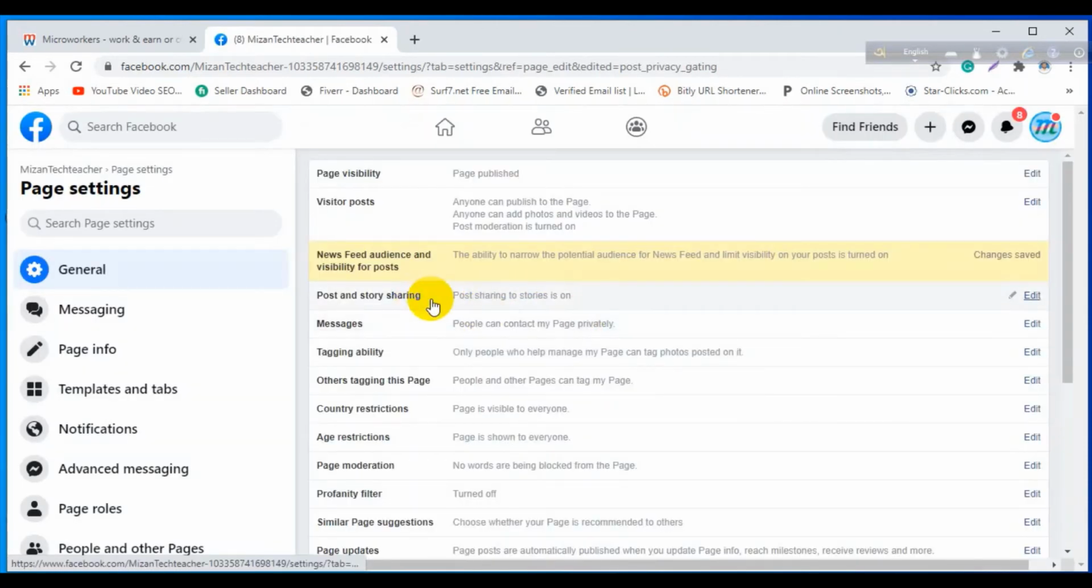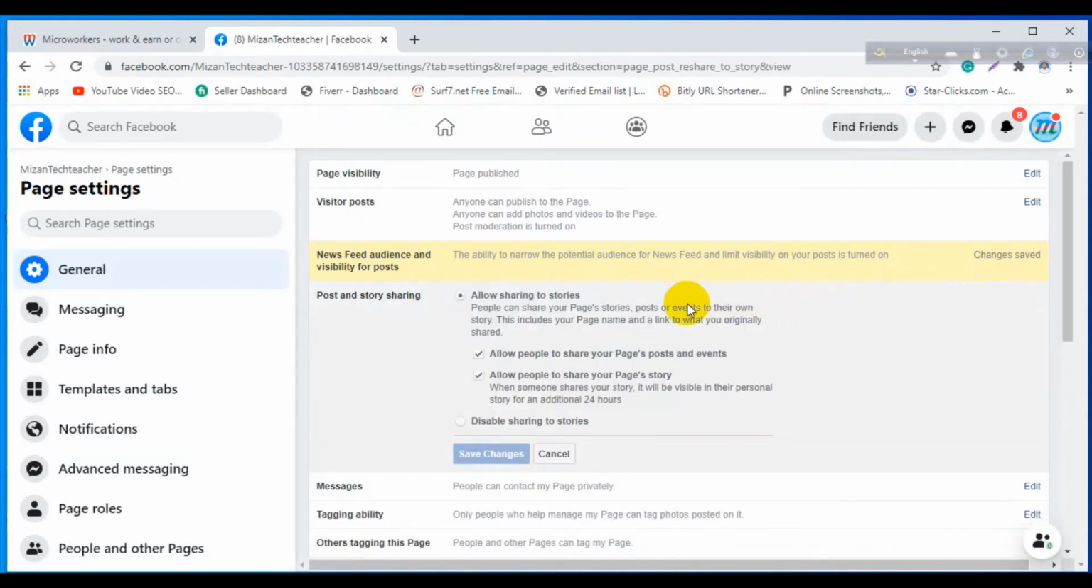Then post and story sharing. You can post or story sharing here. So I go to edit, allow sharing to stories. Allow people to share your page's post. Whatever you are sharing in your page, others can share if you allow them. Allow people to share your page's story.